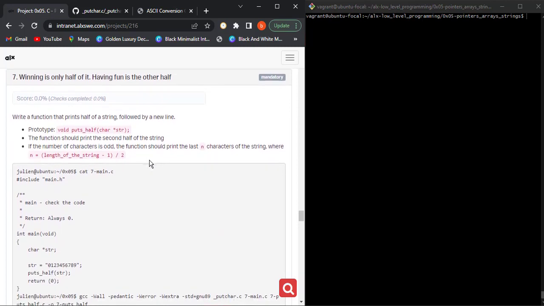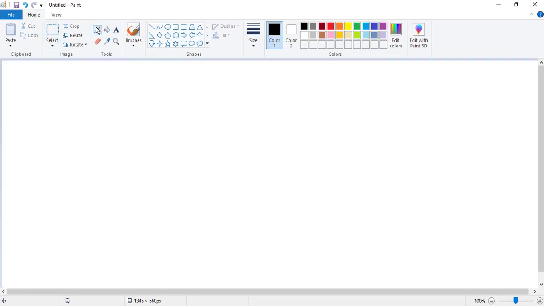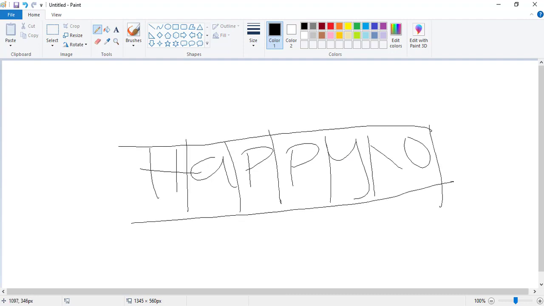Okay, so this question here says write a function that prints half of a string followed by a new line. So this is what this is saying. Let me delete this. If you have something like this, with the byte terminator here, you are expected to print only half of the string. In this case, we have how many characters? We have 1, 2, 3, 4, 5. We have 5, right?